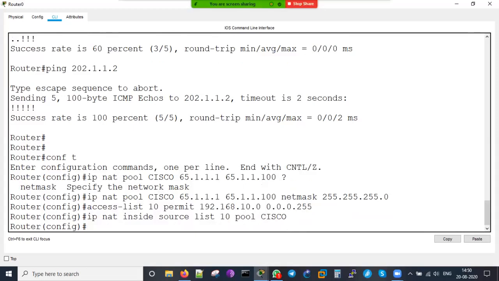So the pool has been created. The pool contains 100 addresses. Any one of the addresses will be picked up by the people who are trying to reach the internet. The access list has been given, so the people who are coming in will be able to access it. And the NAT inside source list has been clubbed with the pool.